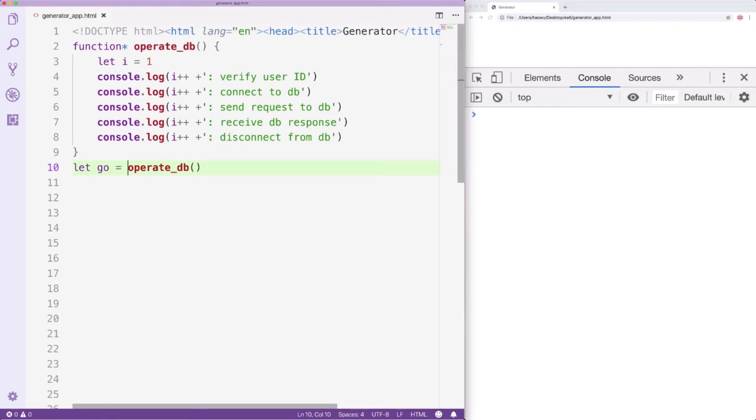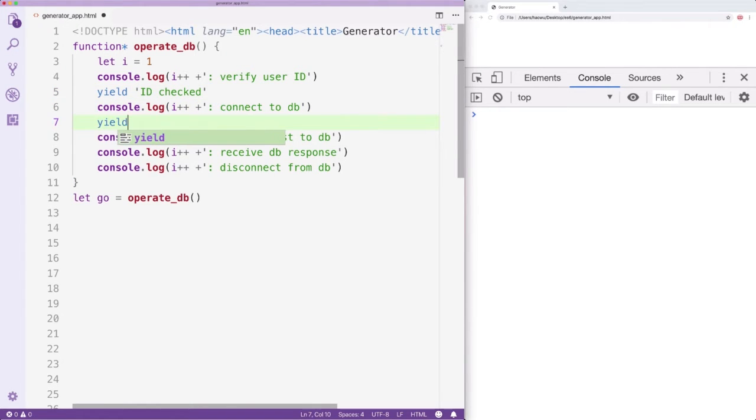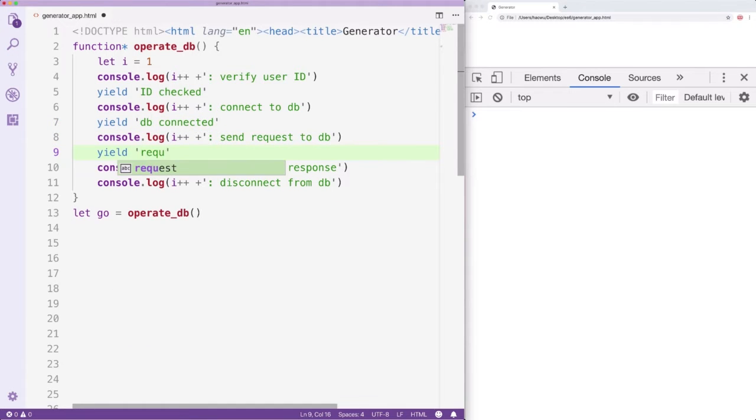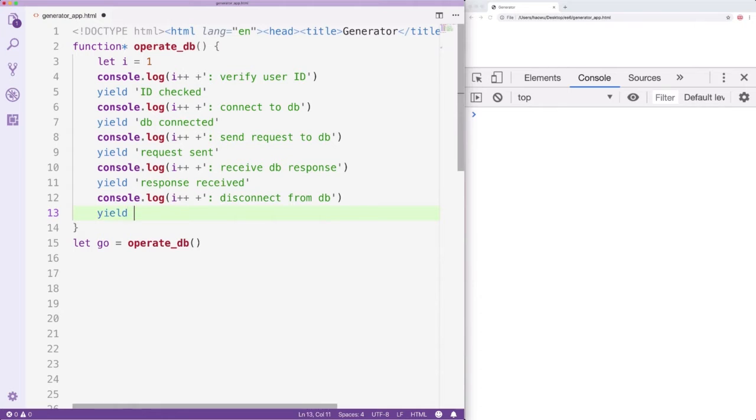Next, we add 5 yields to create 5 stop points. The content you put behind yield will be assigned to the value property. Here, we add ID checked. Behind the second yield, we add database connected. In your real-life project, we'll usually put a Boolean or a numeric value behind yield. We'll use that value to determine what to do next.